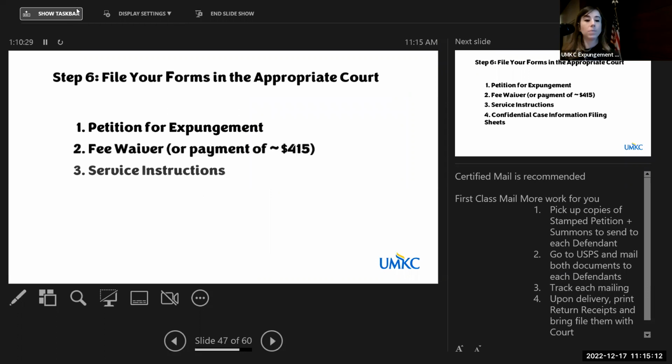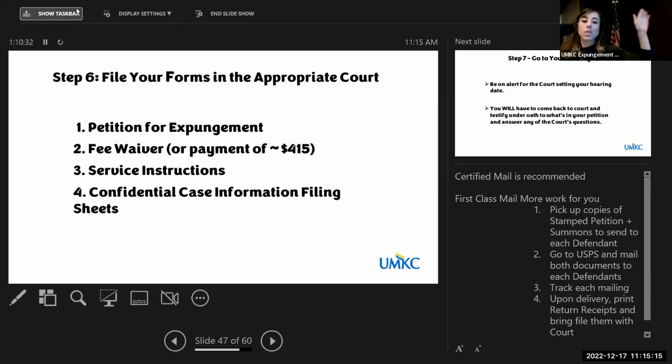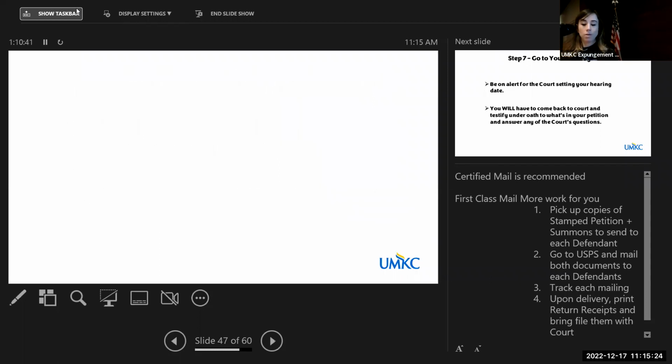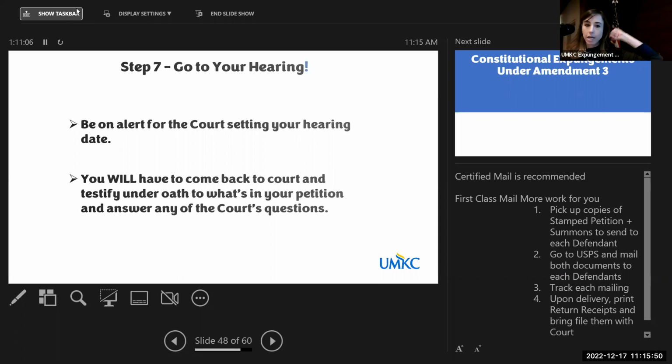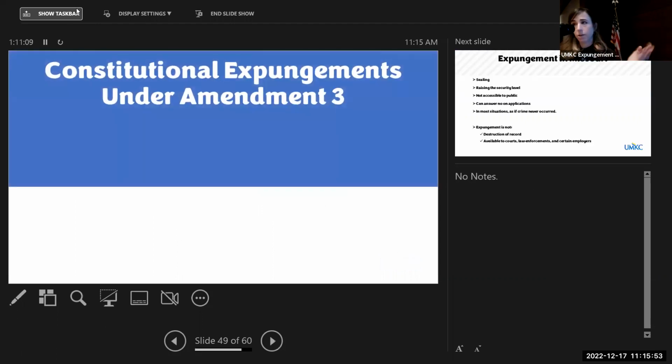And then step 6, you're going to file those 4 forms in the appropriate court. All 4, you need 4. And then you're going to go to your hearing, so be on alert. I don't think everyone knows that there's a hearing that they have to go to, but there is a hearing. You have to go and appear and testify under oath to your petition that you're eligible, that you've satisfied all your requirements, that you're not a threat to public safety, all that. So you will have to come back to court and be on alert for the court setting your hearing date. Usually they set it in Jackson County about 3 months out.